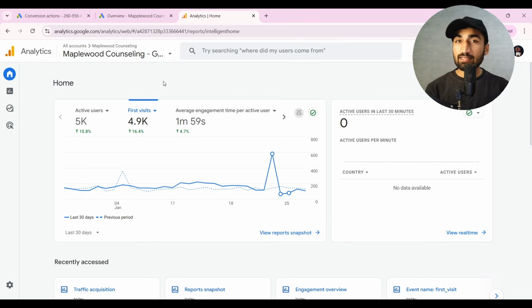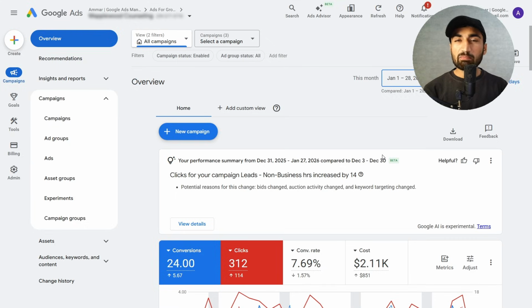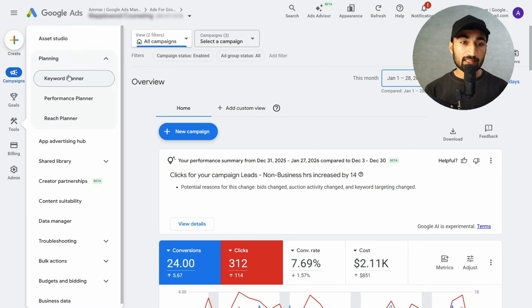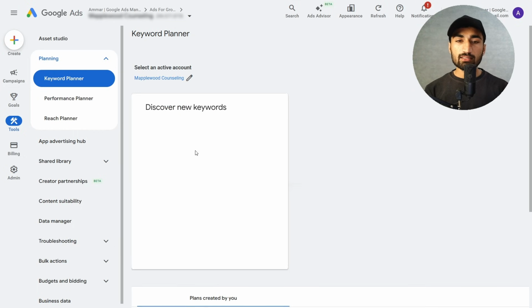So you can see if that demand is the same or more, or it's different. But the best way to do that is to go to your keyword planner and see how the demand varies in your area. And here's how to do that. Let's go to tools and go to planning, and here I will click on keyword planner. Click on discover new keywords.